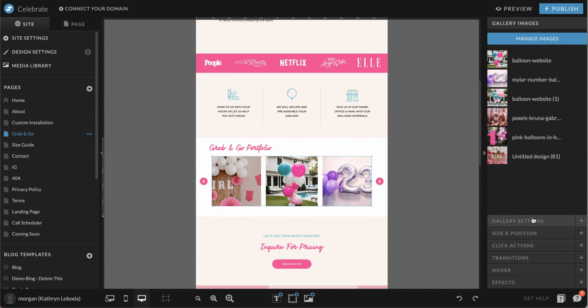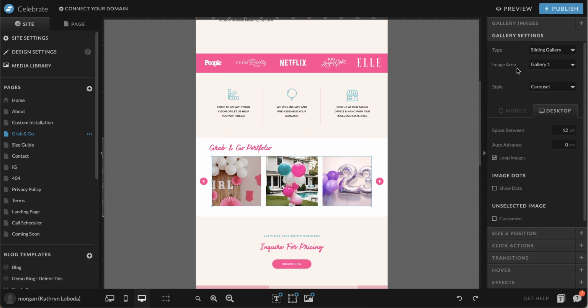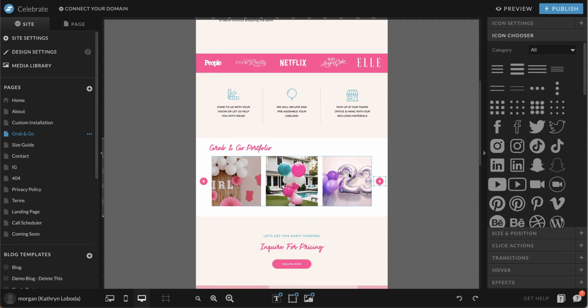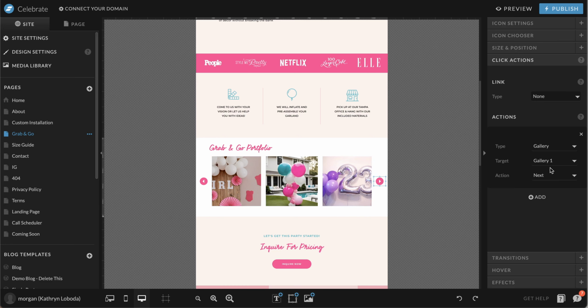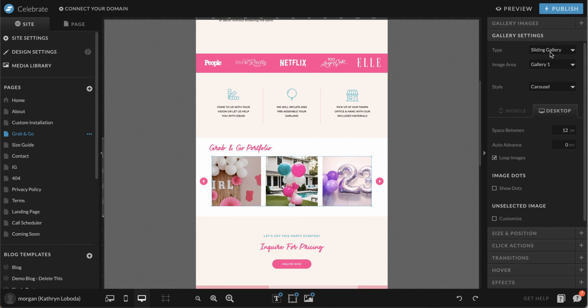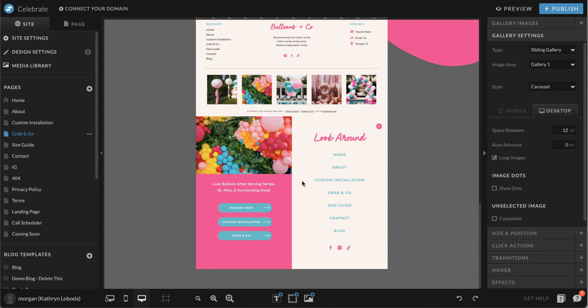You know this is gallery 1 because if we click on gallery settings, you can see image area, it's set to gallery 1. So we know that this is going to control this gallery. We'll go back to click actions, and then this is just going to the next one. If we click on here, it's going to previous. So that is what's going to make our gallery scroll if we've set up a sliding gallery. Another really obvious place for all of your links is in your menu.